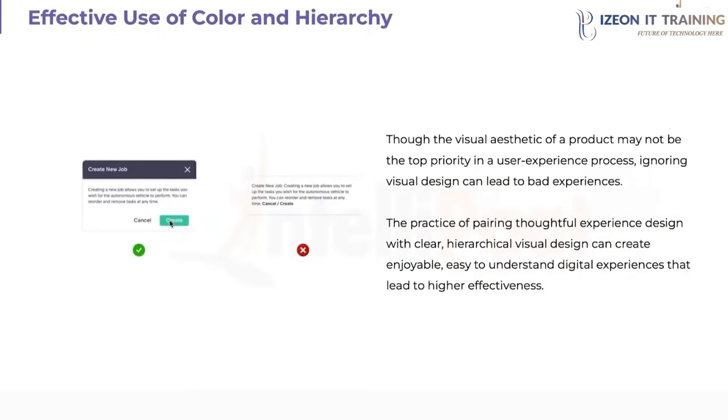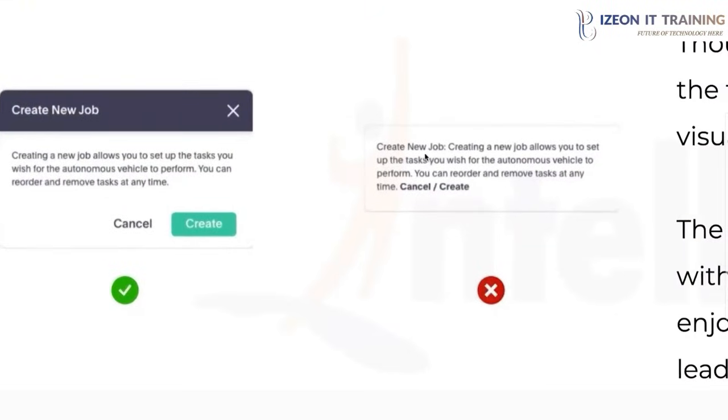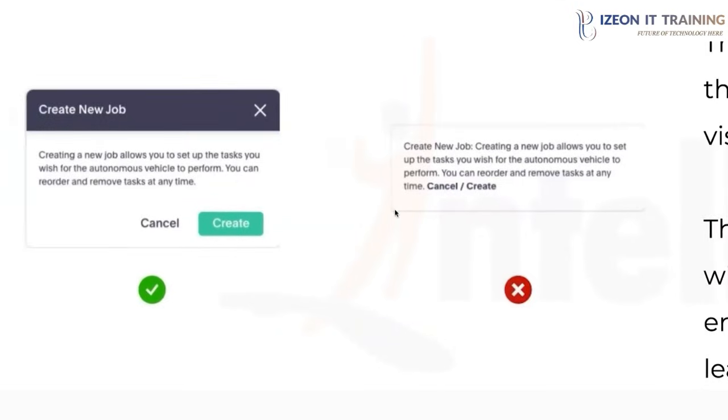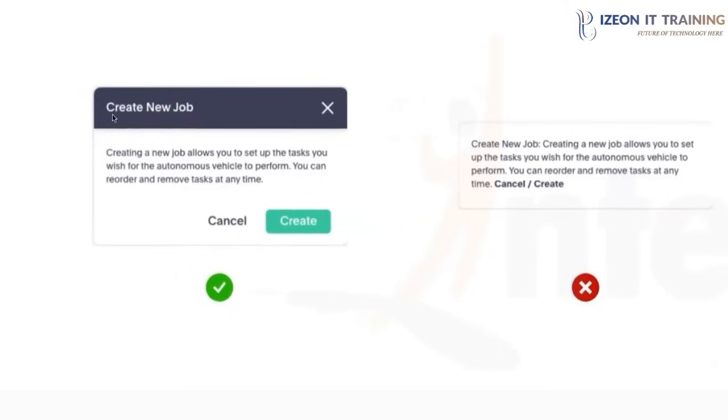The next is effective use of color and hierarchy. If you have a dialog box and you just put it in the same text, the user will have a hard time. Do I have to read all of those things? Is this even a button, is this even clickable? These are the things that will get into the user's mind, rather than over here: create new job. If I want to know more about creating a new job, then I might read this. Or if I get the slight idea that creating a new job will create the new job, I would click on create. If I don't want to, I'll click on cancel. So it is much easier to understand than this one.